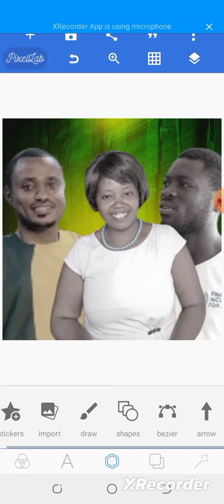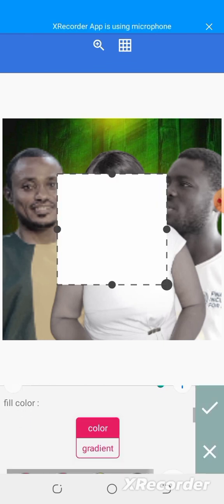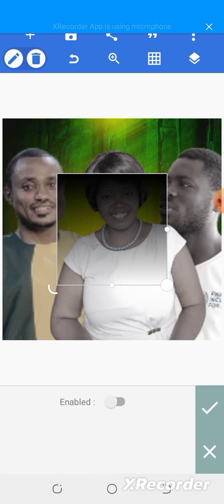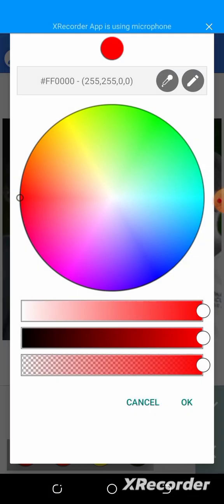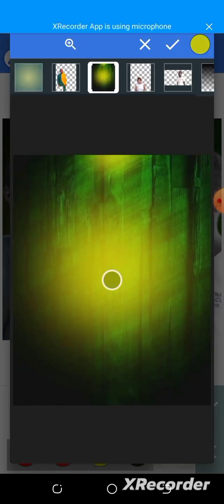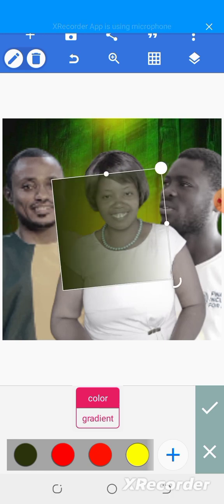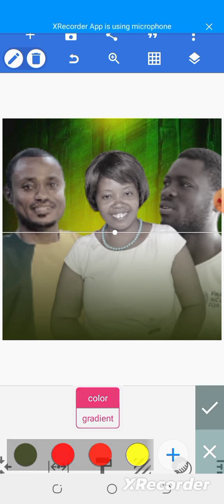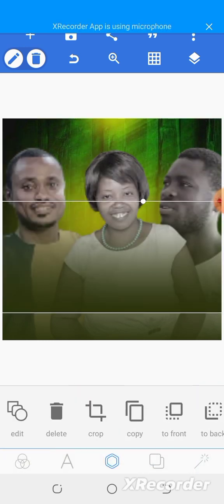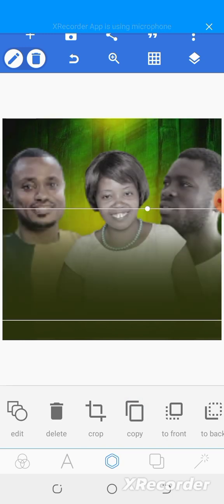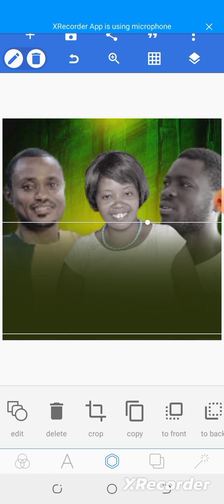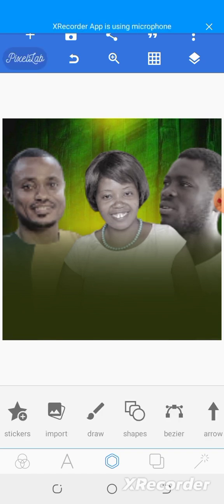So I will come to my shape and go to gradient color. I choose this gradient color. The color I'll be using for this shape now will be the background color, the thick green. So I will go to my color picker tool and make sure I pick this thick green section. Okay, so I'll just resize and place appropriately. Let me put this here, copy this and place here, copy and place here. Okay, I think it's okay this way.